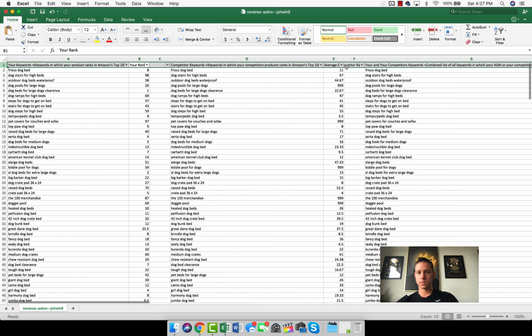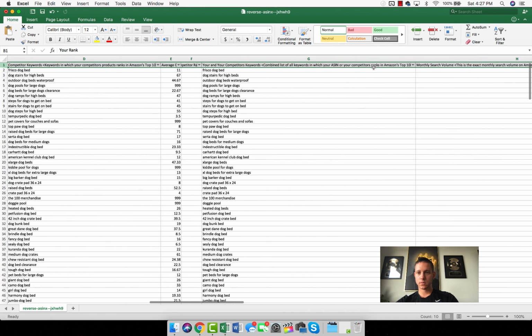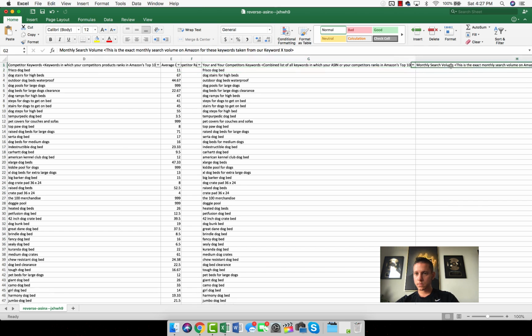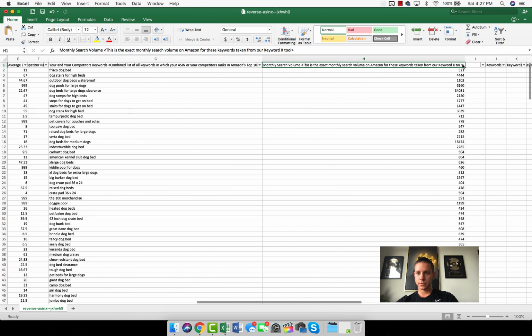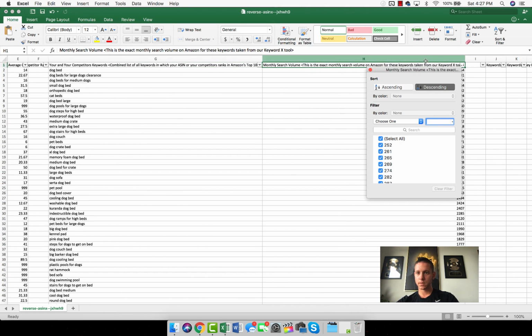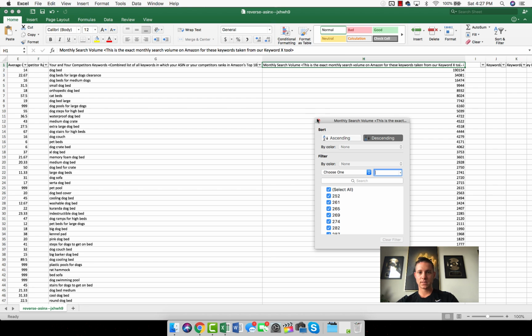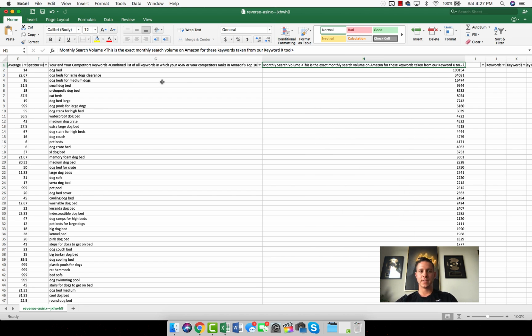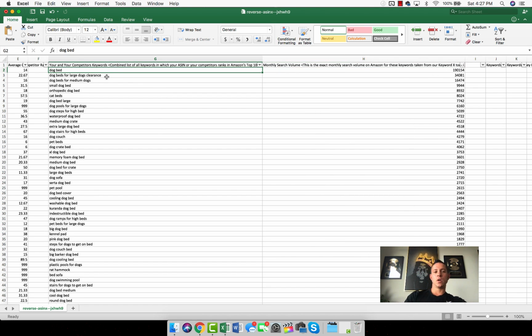So I would probably filter these, and I would do descending. So now we have the highest keywords, right? 190,000 per month. And so all of these words, you want to be absolutely sure that you're ranking for.